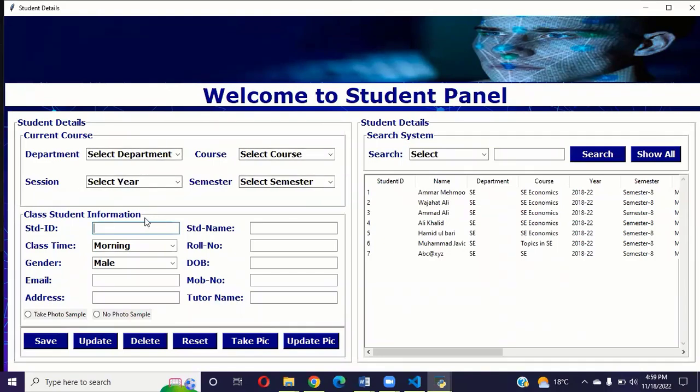To include a new student in our system, follow these steps. Fill out the necessary form. Check the last assigned ID on the right-hand side before assigning a new one. Complete the remaining fields and save the information. After saving, select the student and click on the Take Photo Sample button to generate a dataset. You can also update or delete a student and search for students using the system.